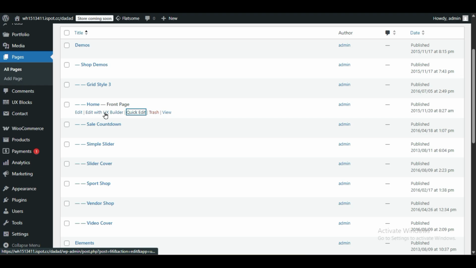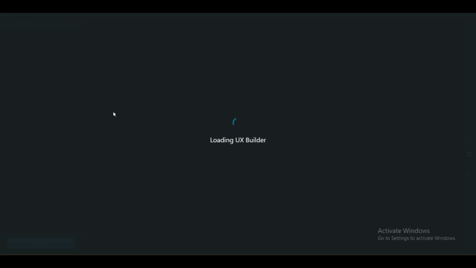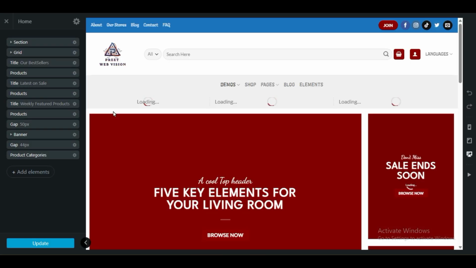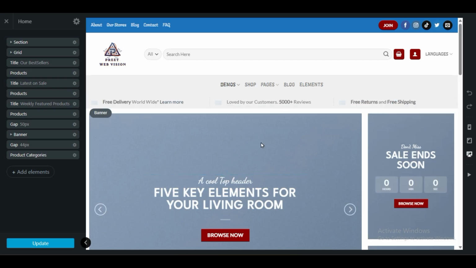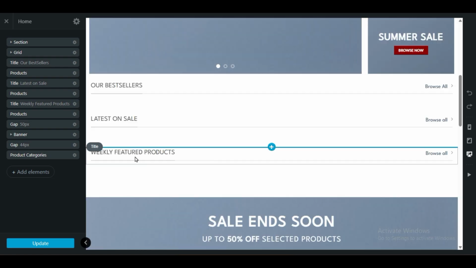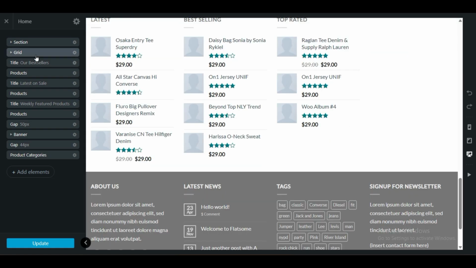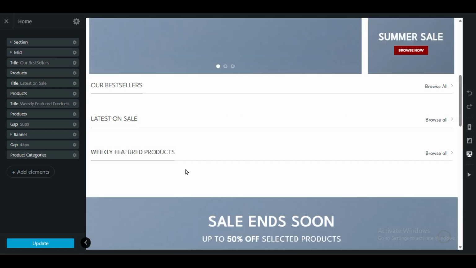Now I will click edit with the UX builder. So we will customize our home page with UX builder. Let's click on it. Now it will open our home page. Now we can customize any section. These are the sections inside, as I explained earlier when we customized our header. This section comes with the page, free shipping or return. Now we can customize any section. We can add image, even we can use more elements. I will show you everything.